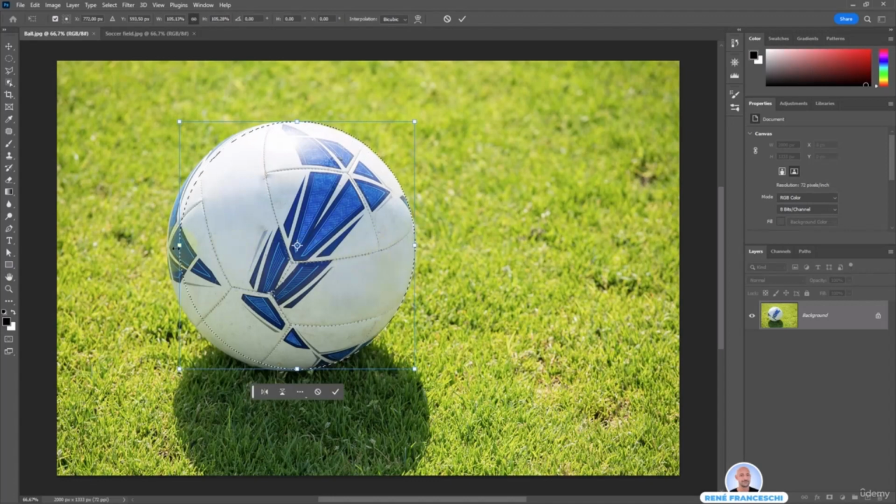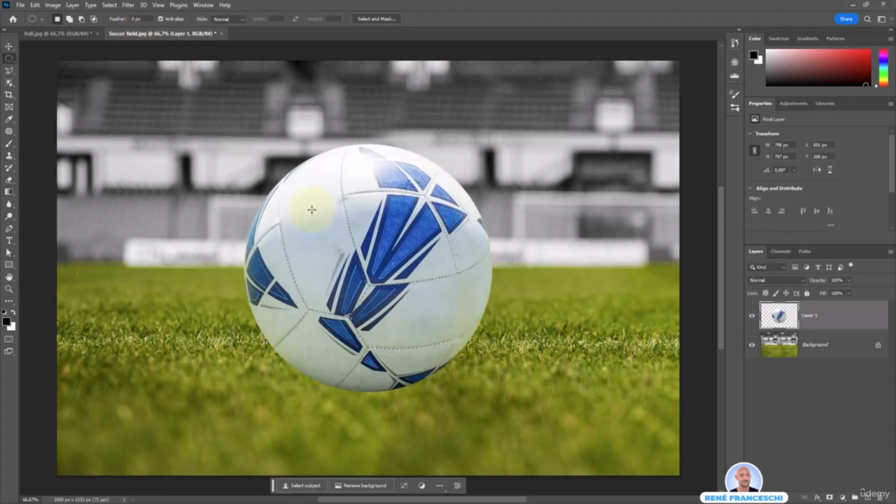Let's do the same thing for the width. Hold the Shift key and grab the handle. I can click and drag to increase the width of the selection. I can hit Enter to validate the transformation of the selection. And with the selection visible, I can copy and paste the ball to the soccer field, as easy as that. For that, hit Ctrl-C or Command-C on Mac. Let's go to the tab of the soccer field. Hit Ctrl-V or Command-V on Mac to paste the image.